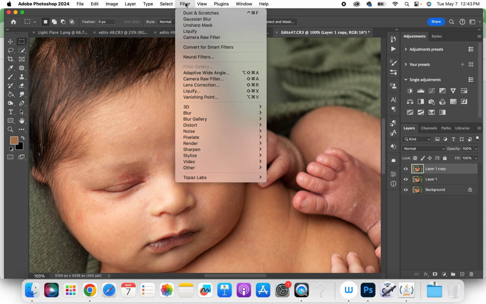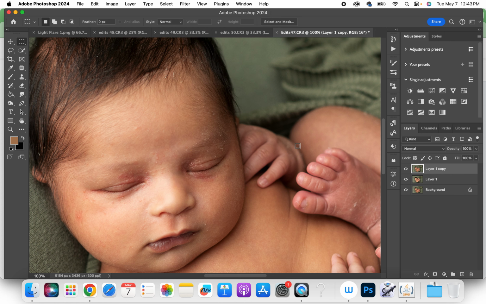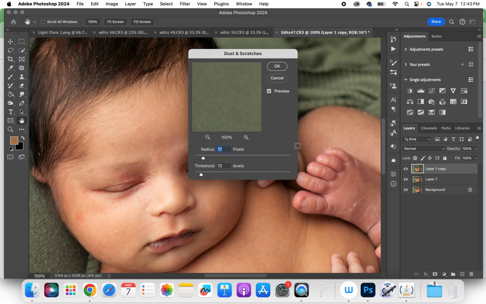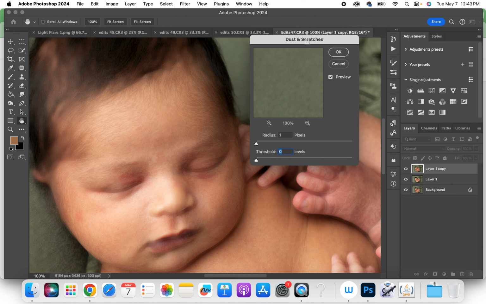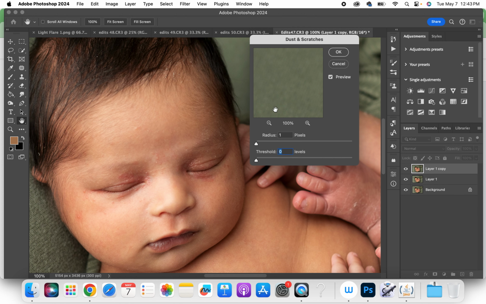and then I'm going to go up here to filter and then go to noise, dust and scratches. Now I've already set up a really quick shortcut key. So if this is something you're going to use, I'd highly recommend setting up a shortcut key for just making it a lot faster.